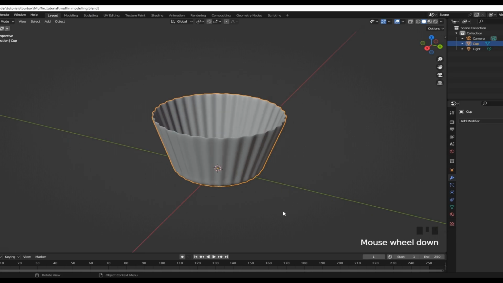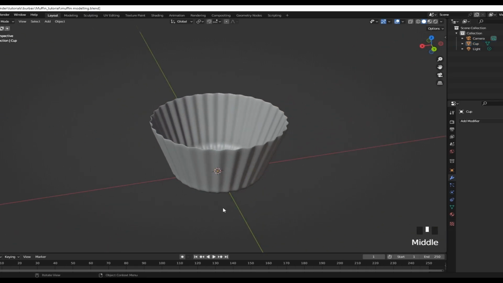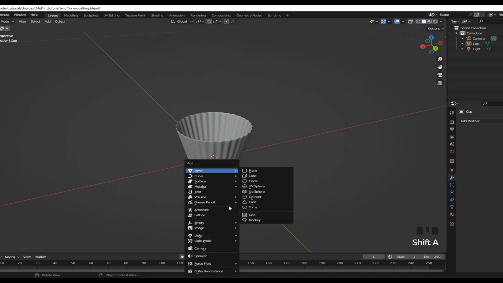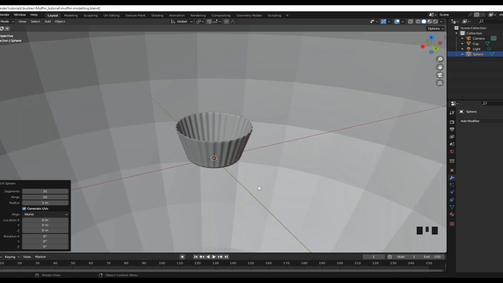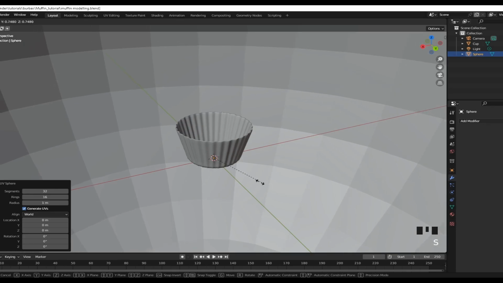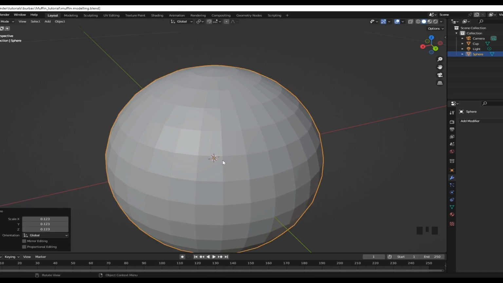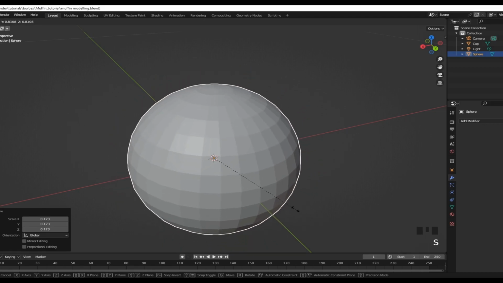So once we model the cap, the next thing is to model the muffin. For that, we can use already existing objects, like you can go to mesh and choose the UV sphere. It's quite large now. You can scale it down by pressing S and then move your mouse like this to scale down. It's still too big, so I'll press S again and scale it down.